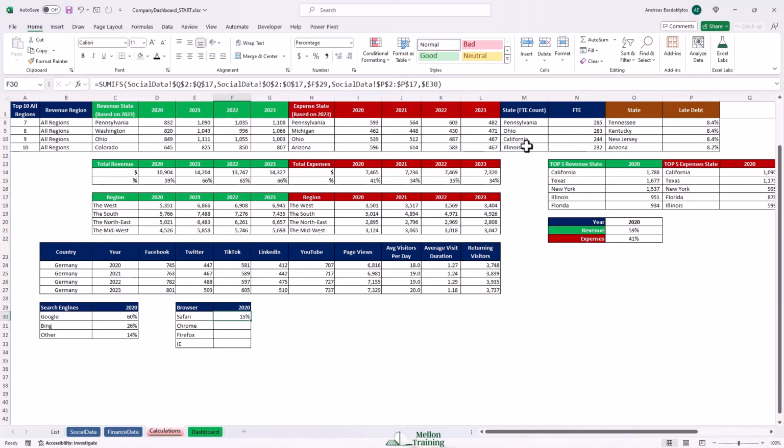Copy the formulation down, and the sum total of these cells is 100%. That's the last table we needed to create.